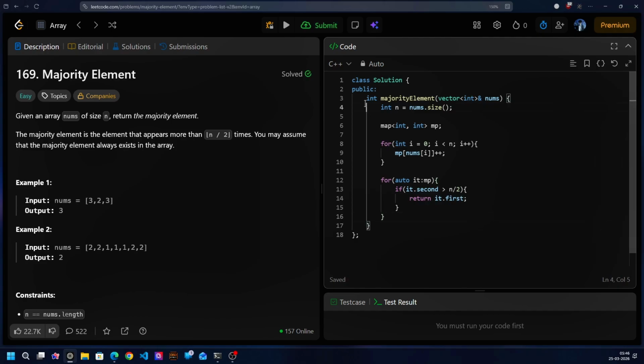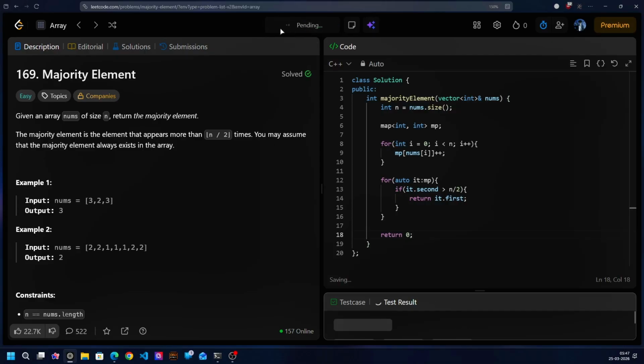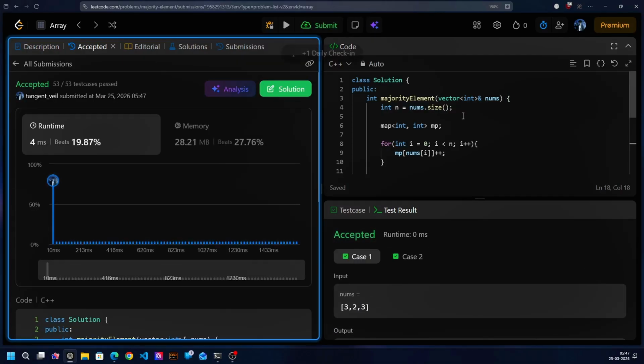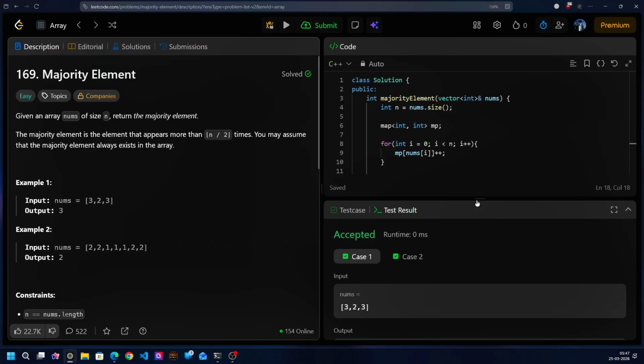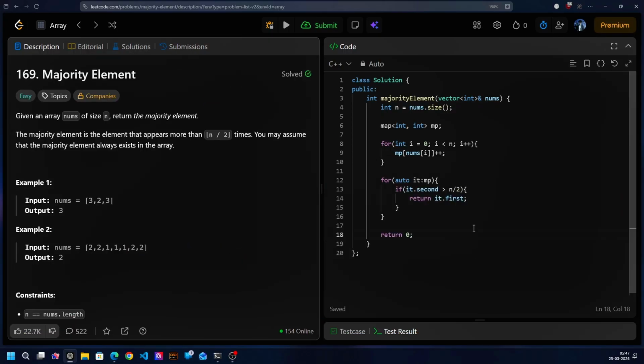So here we are returning inside the loop, so maybe we will be able to get our answer here, but in some cases we are not able to get our answer. So here by default we return 0. Now let's run it. So let's submit it. So it got accepted without any problem. Okay, so in this case we used a map data structure to count the frequency of the element.